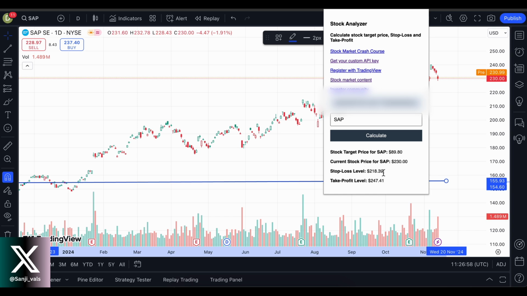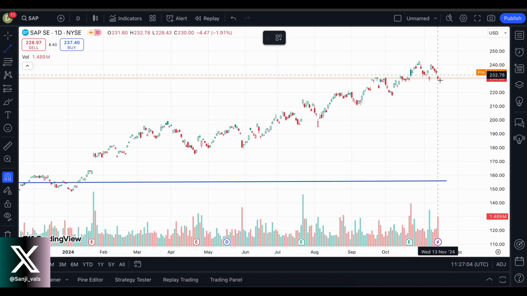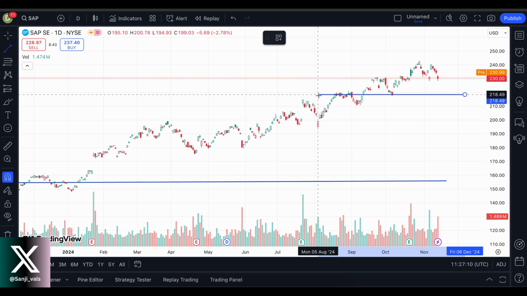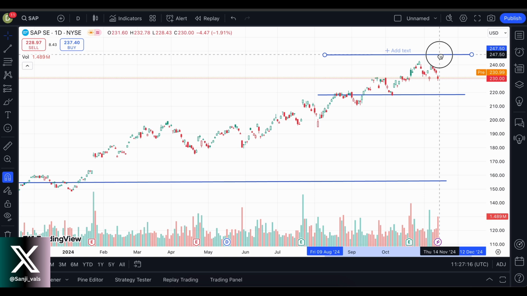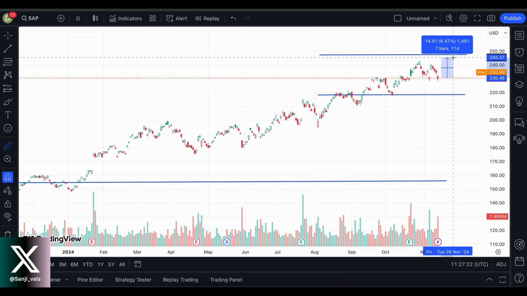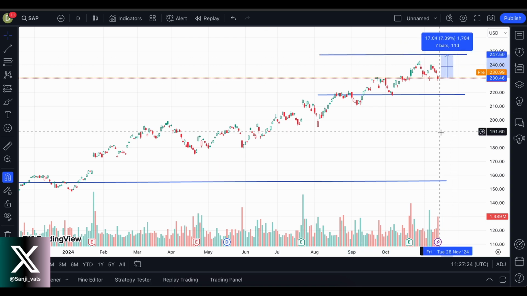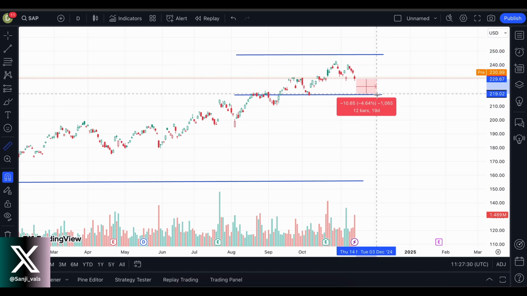And this is your answer: 280, 218, 247. Somewhere here. So if the stock starts rising, it has approximately 7% upside potential on the shorter term. And if the stock starts falling, let's see it here, around 4%. So around 5%, I would say. So if you're tolerant to risk, you can still hold this stock.